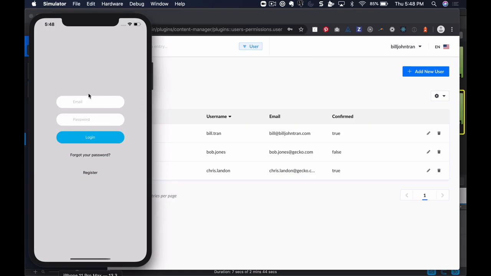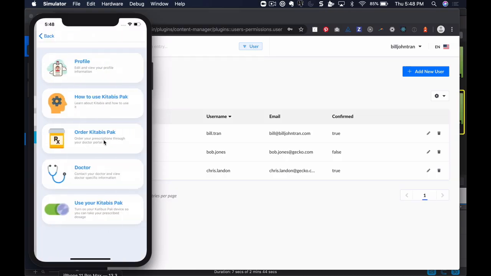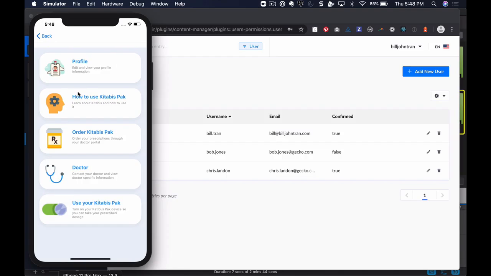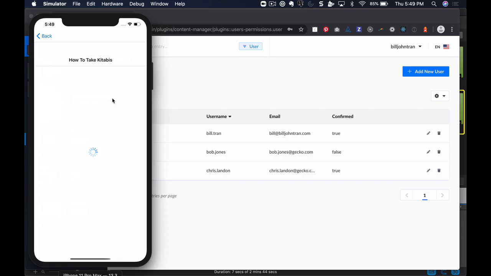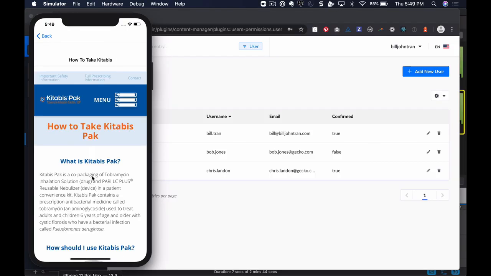Okay, so now we're going to pull up our app and log in as our user. So bob.jones, then the password is password Bob. Then log in, and this will give you your user. Now you can go to profile and you can edit this stuff. You can take a look at the Katabas pack stuff. This comes directly from the actual website.